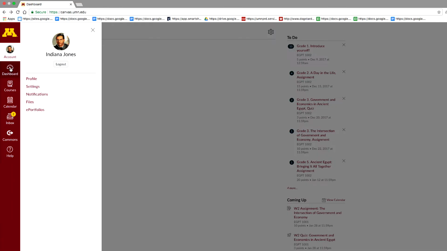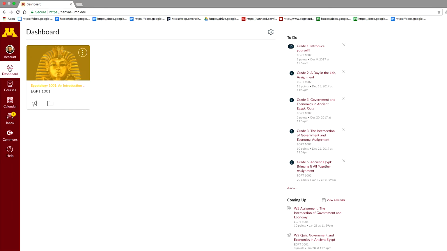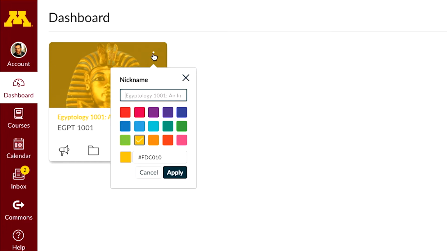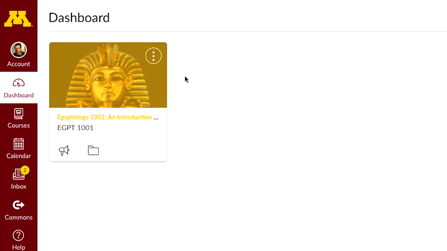Now let's go into the dashboard. This is the Canvas dashboard. It is the first screen that you'll see when you log into Canvas. This is a course card, and you can customize course cards. You see that you can, for instance, change the color, and this makes it easy for you to come into the dashboard and scan and find your courses.